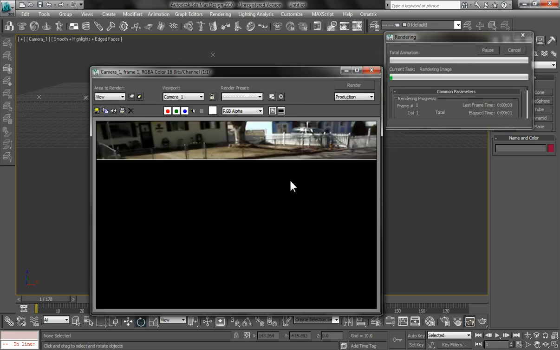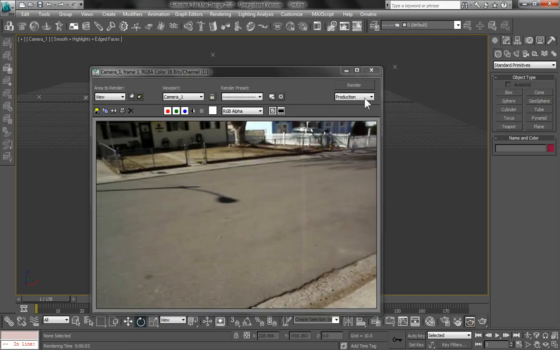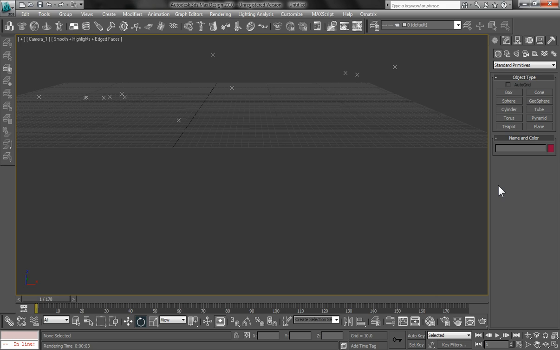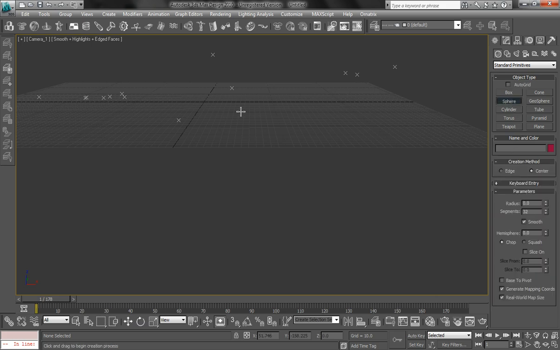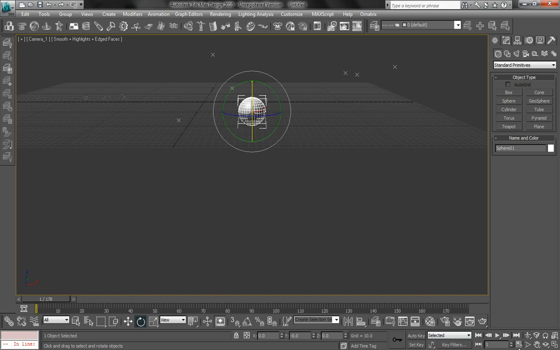The reason why I'm doing it this way is because not too many people know about it. People that use 3ds Max often don't get into video compositing via After Effects.